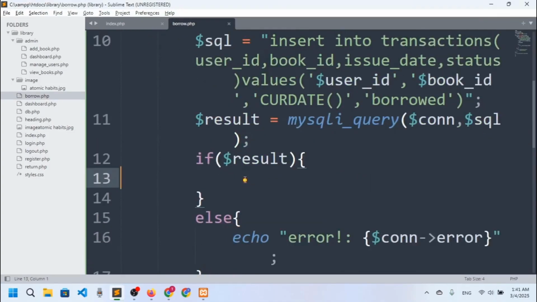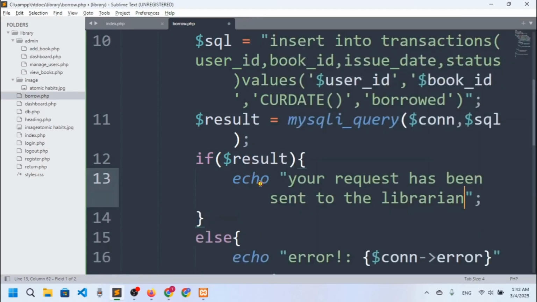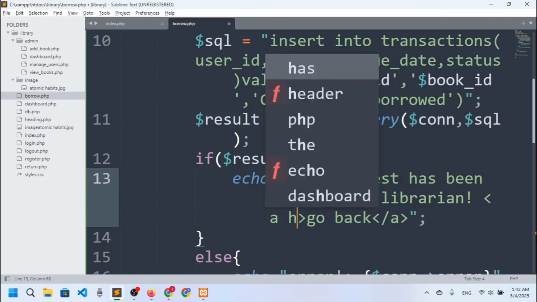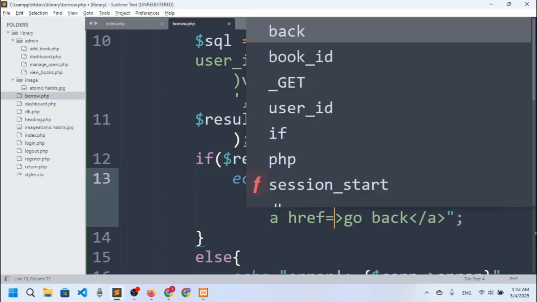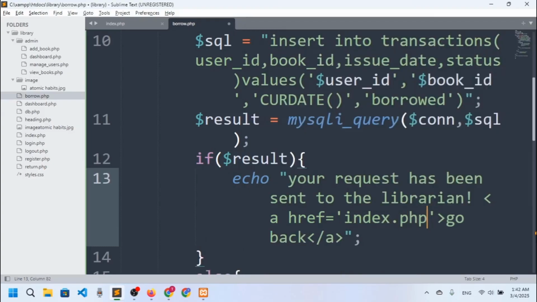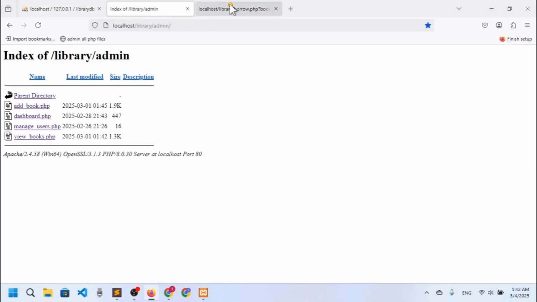If the result is successfully added, we'll echo that your request has been sent to the librarian, and we'll add an anchor tag. I will say here go back, and it will go back to the href. I'll say go back to index.php. So let's go here and let's go back. Okay.